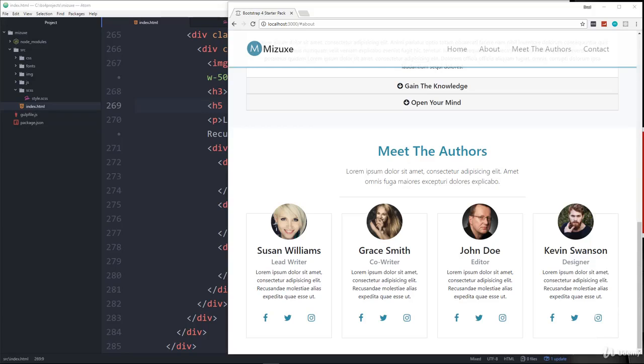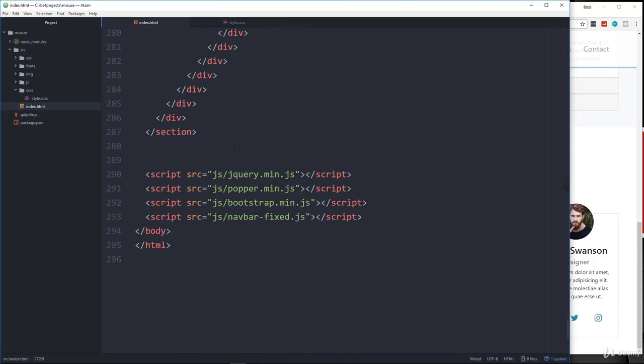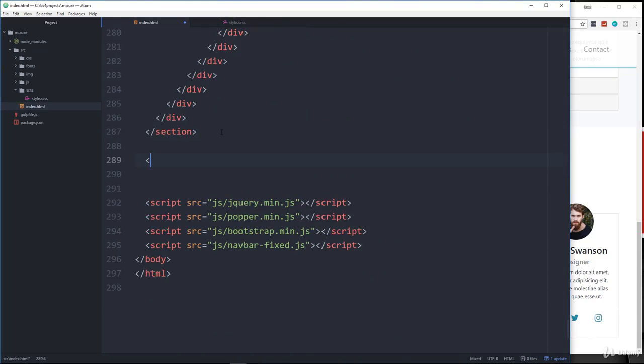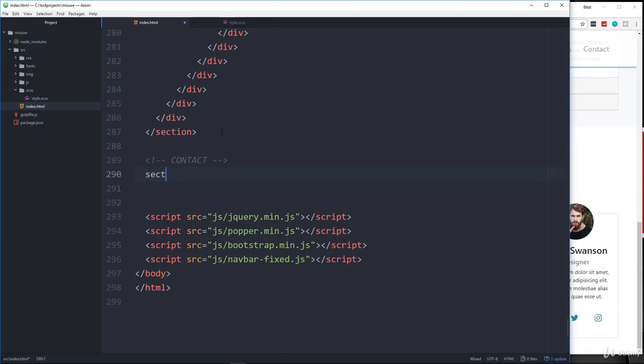Alright guys, so we're going to get the contact page or contact section done, and we're also going to do the footer, and then we should be done with this project. So we're going to go under the authors, which is at the very bottom here, and we're going to start a new section. Let's put a comment, we'll say contact, and we're going to put a section.